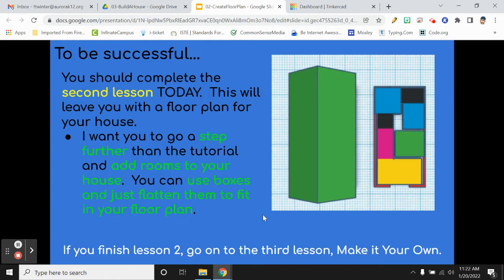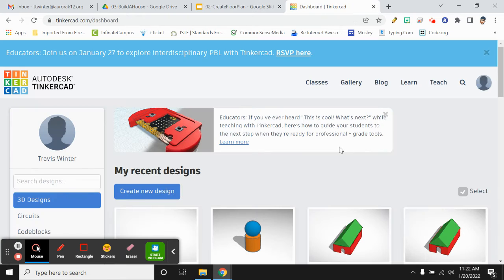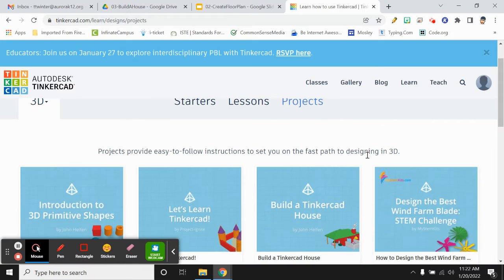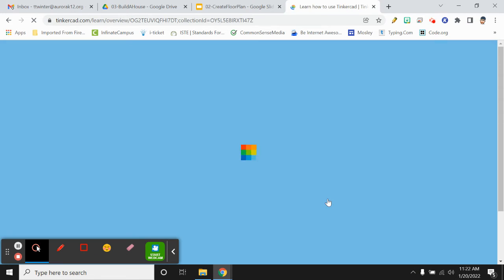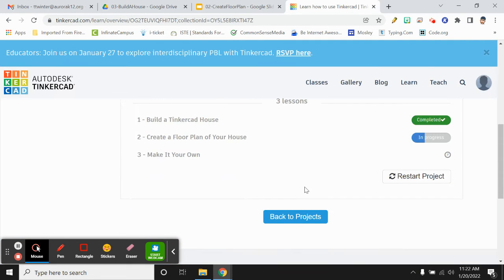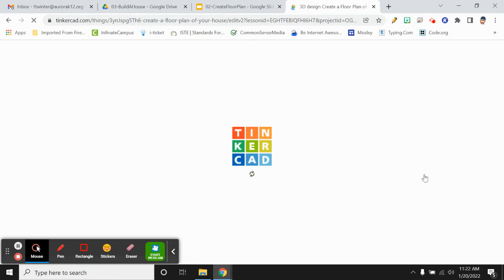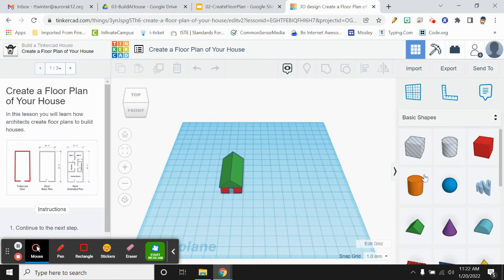Let's go ahead and take a look at what this looks like. We're going to go into our Tinkercad. We'll go to Learn. We're going to go back to Projects and build a Tinkercad house just like we did for Part 1. This time we should see that the first part is done. So we're going to go into the second part, create a floor plan. When we get in there, you should see the Tinkercad house that you have already built.